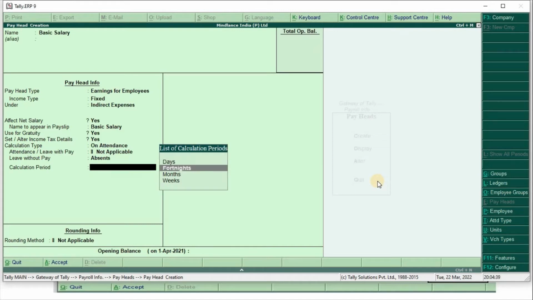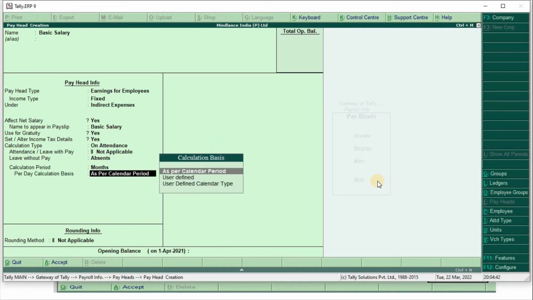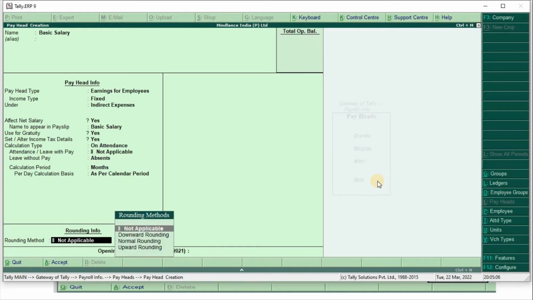Calculation period, take month. Per day calculation as per calendar period. That means some months 30 days are there, some months 31 days are there. In February 28 or 29 days are there. Suppose you select this option, it will calculate according to the month days. Rounding method, normal rounding, limit 1.